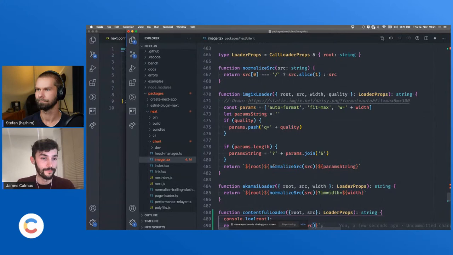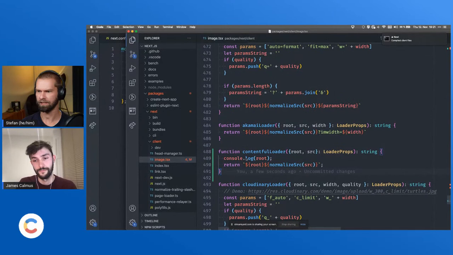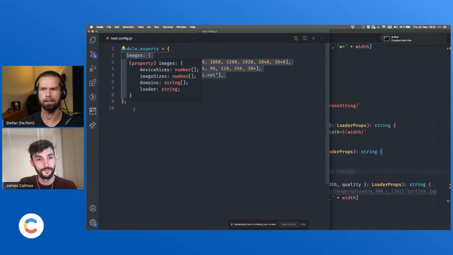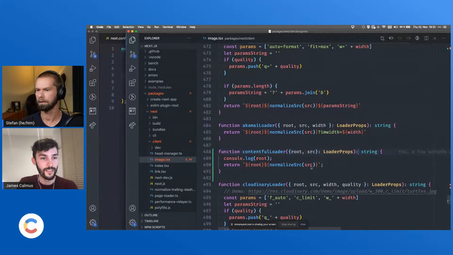Got it. Cool. So with this, I'm just logging it because I'm not really sure. There's no root key in here, right? But I think that's the domain that we've put in. So images, right? Got it. No, well, we will find out. I'm logging it out now.